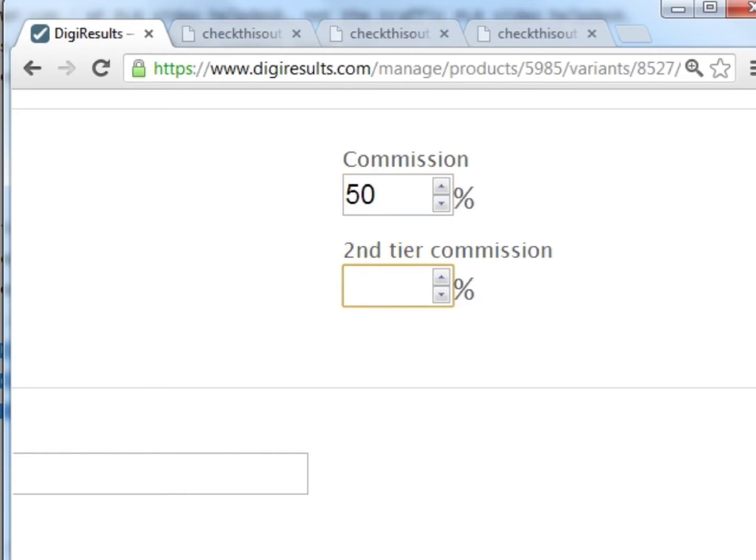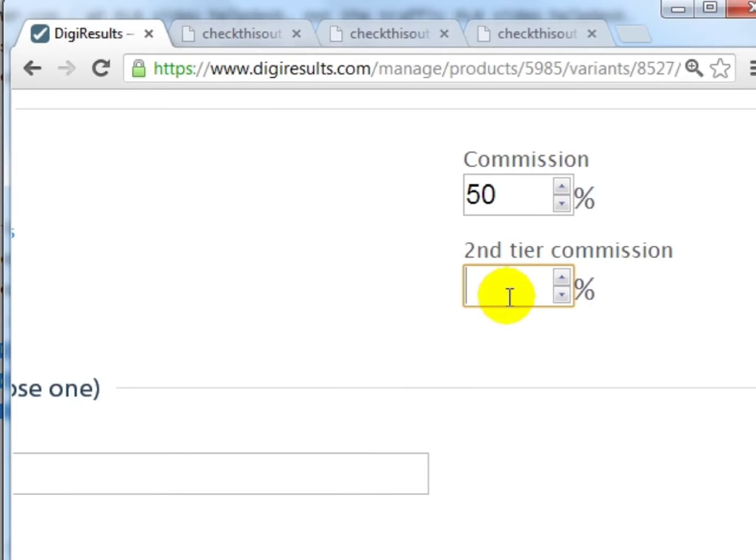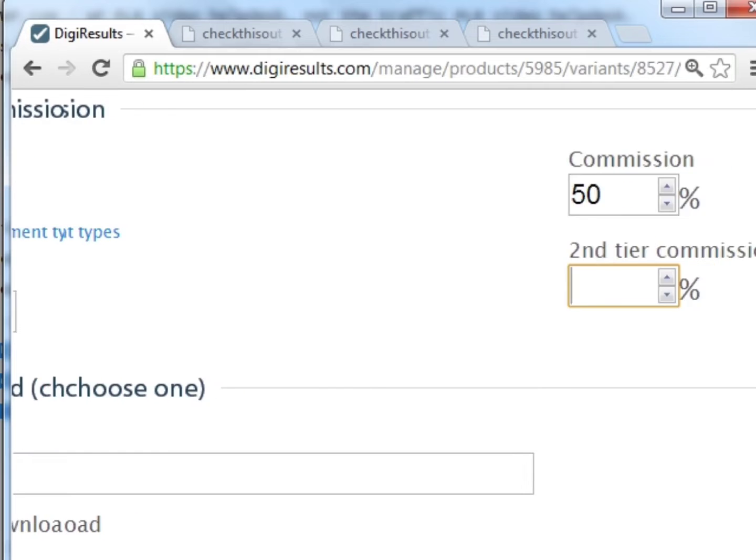And remember, with single one-time offer products, you can do a second tier commission. The only thing to remember is that if you have a recurring product, let's say the one-time offer is a recurring product, you can't actually do a second tier commission. So in this case, I'm just going to leave it blank.